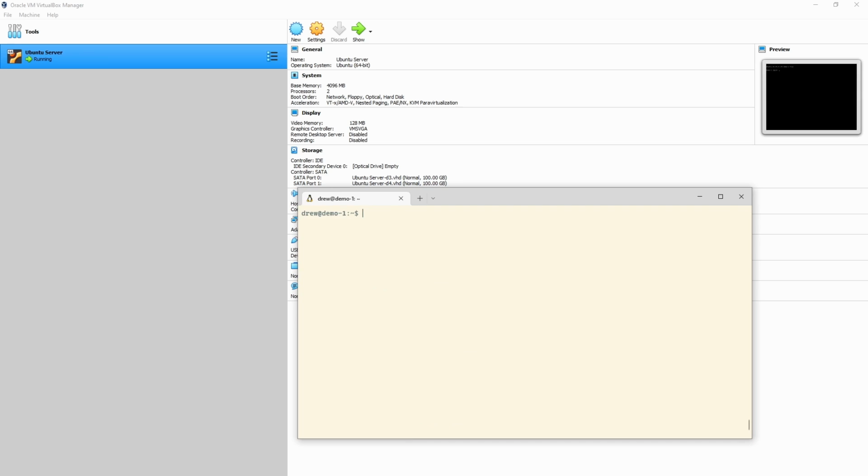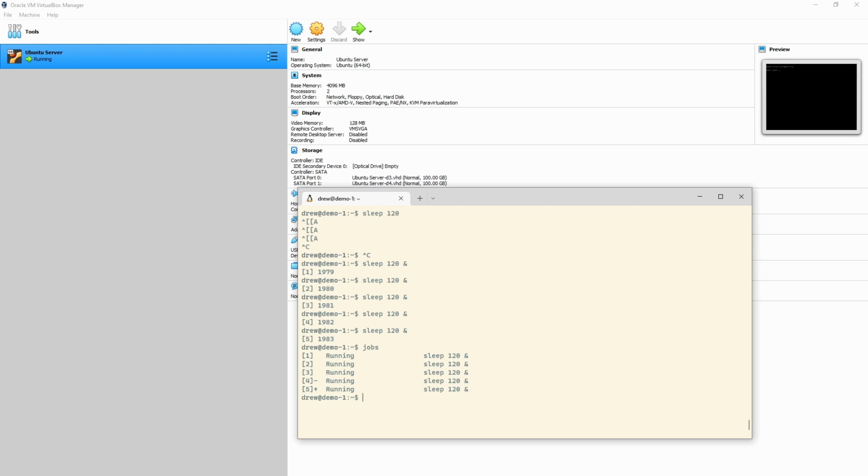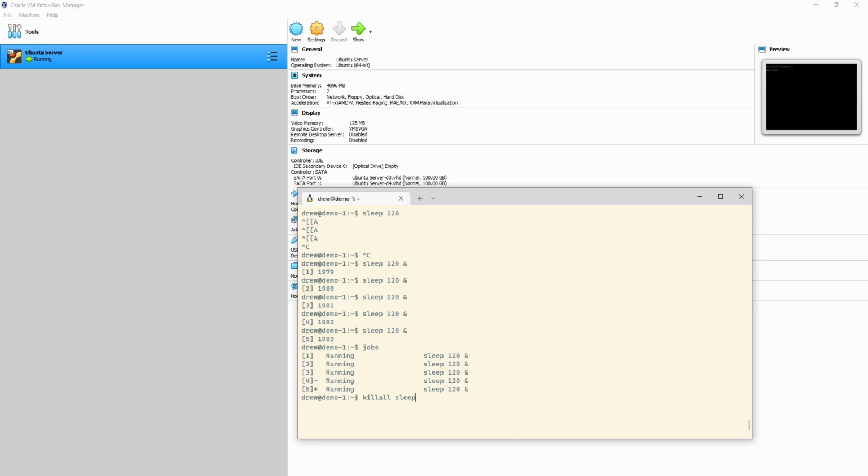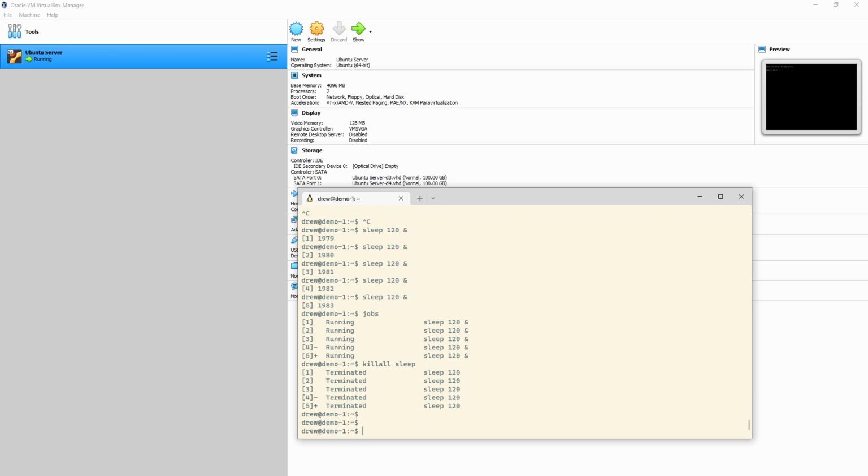There's also killall. So if I had sleep 120 running a few times, let's just run a few of them. We'll run jobs. Now you can see I've got a number of sleep commands running. I could do killall sleep. This will kill every single command that's running that's called sleep, essentially. So if I had 10 pings running or 10 other commands running and I wanted to kill them all at the same time, then I could do that. And again, it runs the SIGTERM there, so it terminates the commands. And yeah, that's kill and killall.